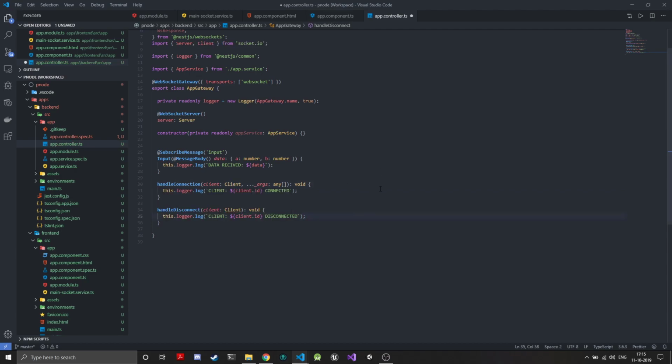So handle connection is called whenever a new client connects to your WebSocket server, and handle disconnect is called whenever the client disconnects. In WebSocket, each client has a client ID which can be used to uniquely send messages to that specific client. So that is something that I'm logging here. So it will just make it easy for us to know whether our WebSocket is working or not.